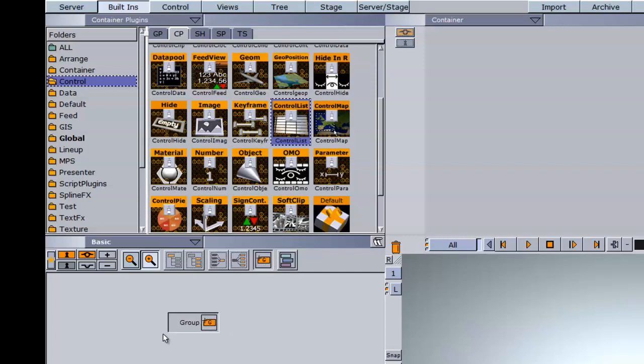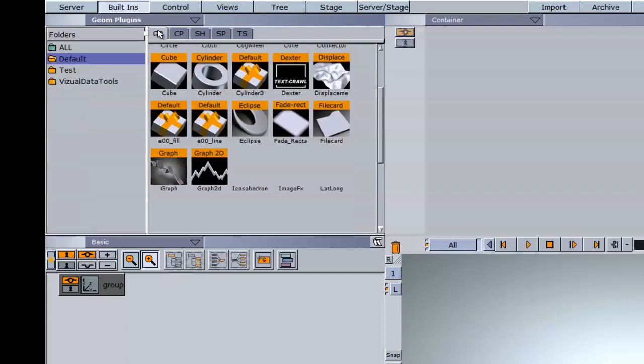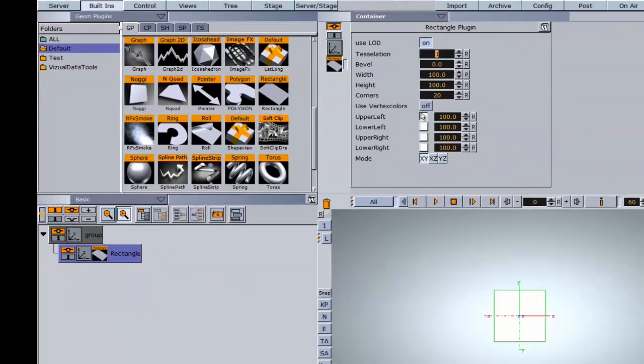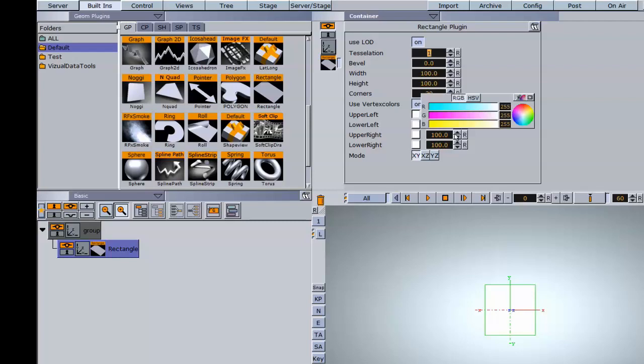So to start, I'm going to drag a group and drag it down into the scene tree. And then I'm going to go back into my built-ins here, and we're just going to create some type of backplates or a grid like. So I'm going to use a rectangle here. I'm just going to go into the rectangle editor and quickly change my color here to something we can see.